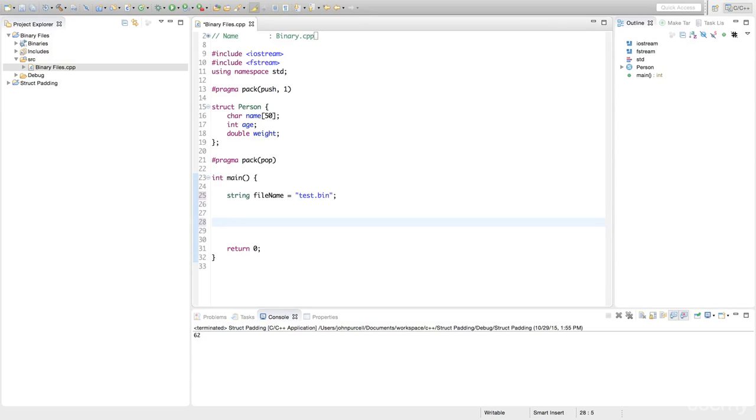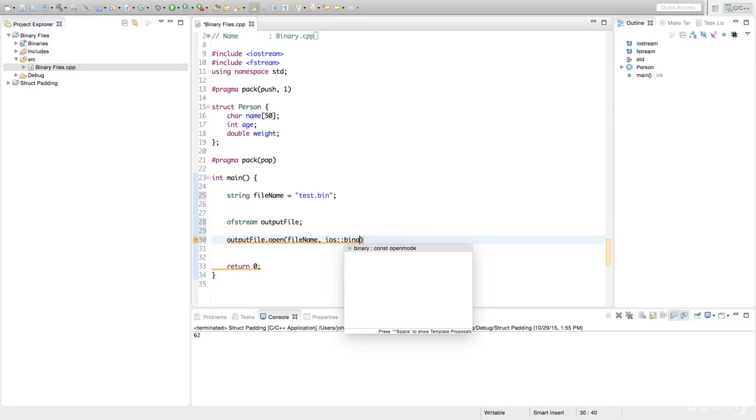So we can open this now, and to open it I need an object of the type ofstream. So I'll declare that, and let's call it outputFile. And now we've got our outputFile object, we can open it. So I can say outputFile.open, pass in the fileName. And the thing that I forgot in the first version of this tutorial, apart from the struct padding stuff, is that we need to say ios::binary here.